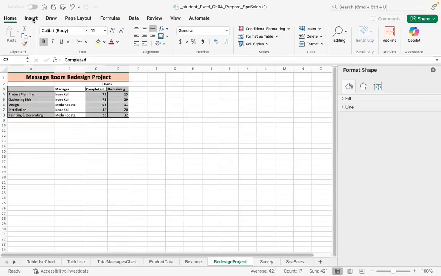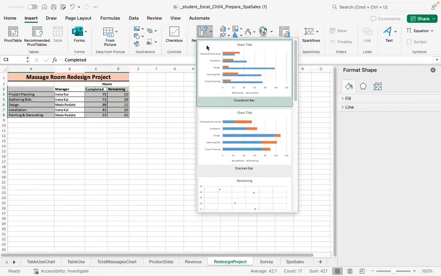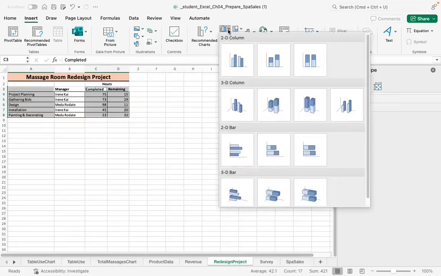I'm going to go to Insert, and I can use the recommended chart, and I can find the stack bar. Right here is our stack bar. Or you can go into the individual, if you know your individual type of chart that you want. So for example, here's a variety of columns and bars. And so we could have come down here and found the stack bar and selected it that way.